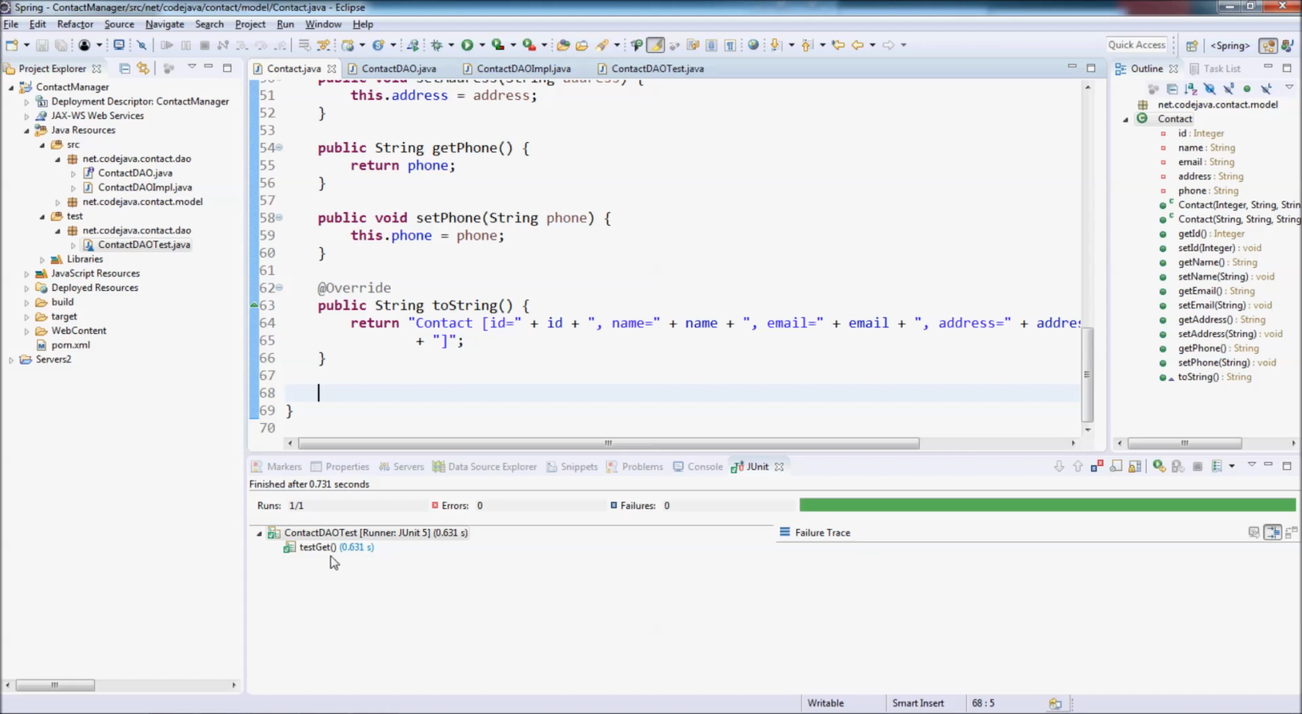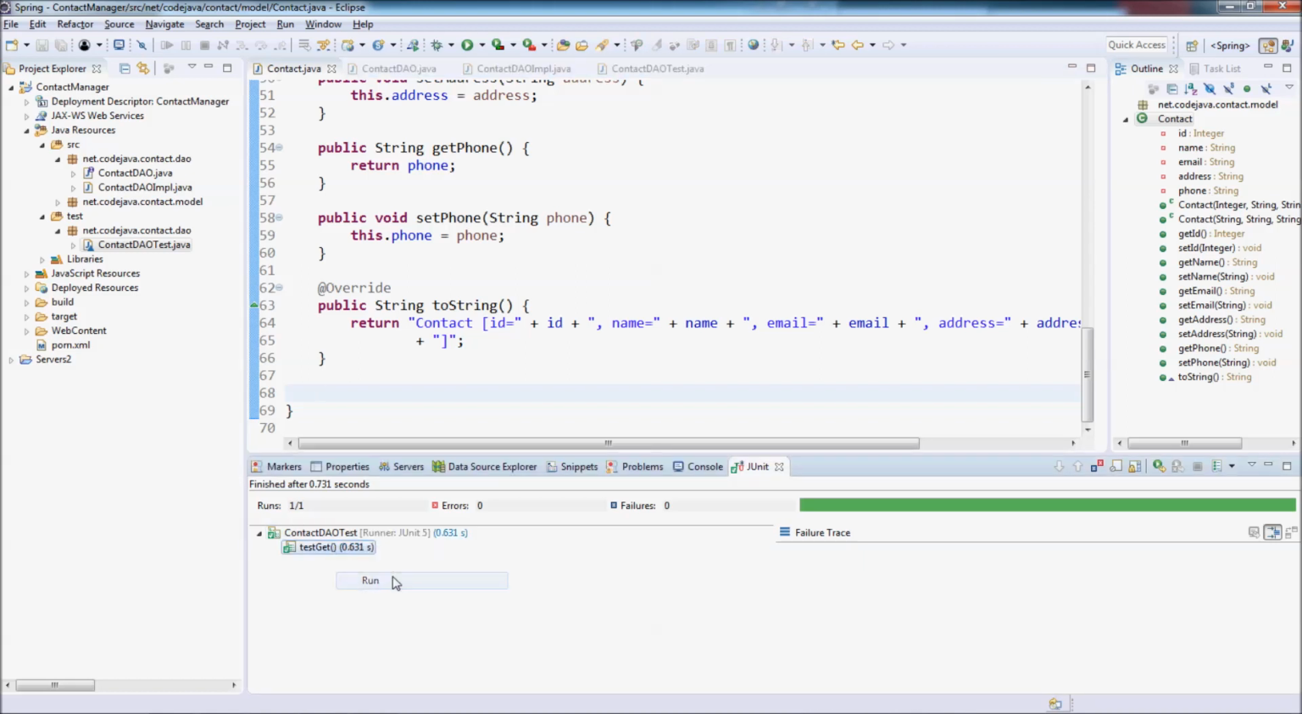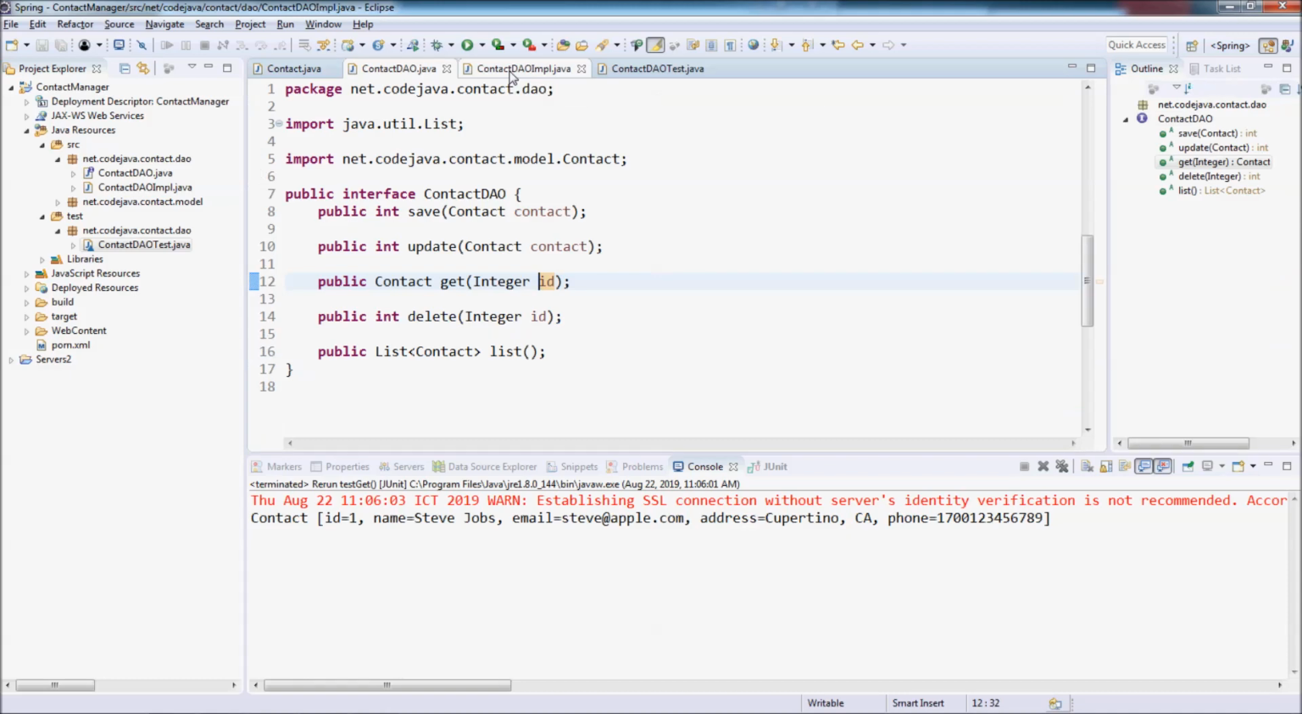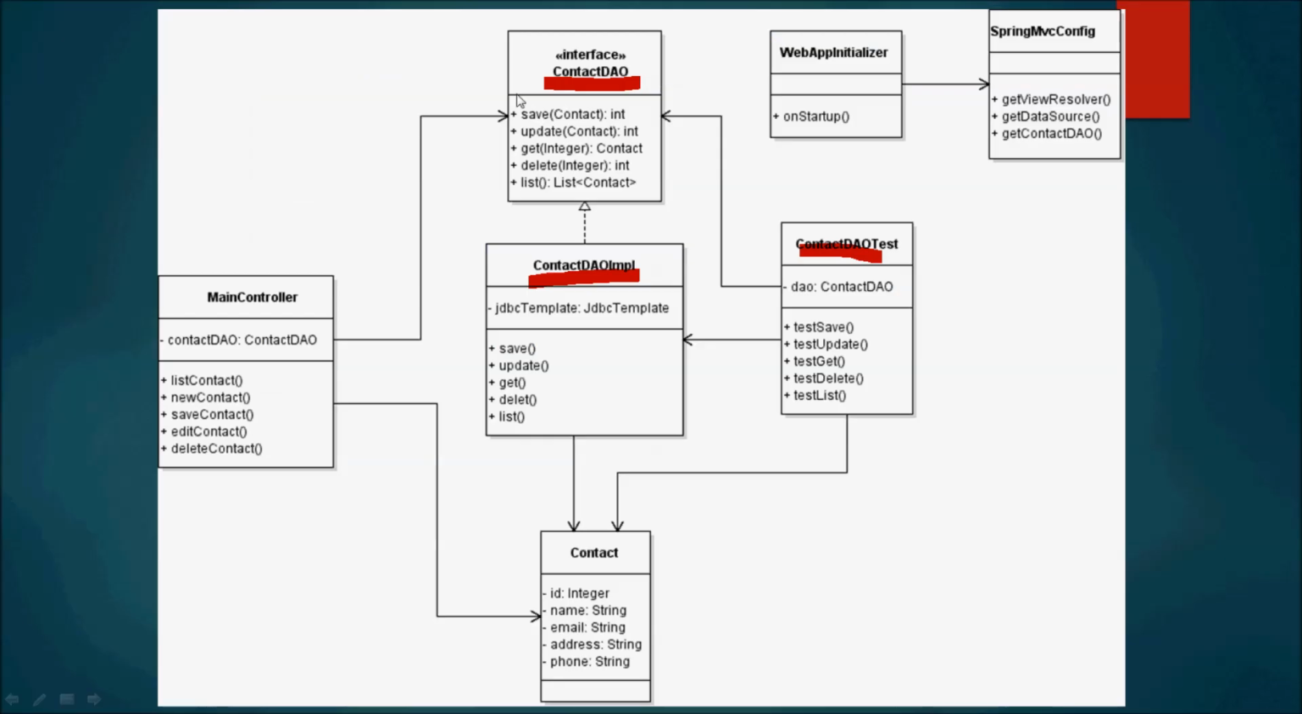And let's run this test case method again. You see, it prints the information of the contact with ID 1, name Steve Jobs, email steve@apple.com. Very good, right? So far, we have done implementing the get method for the contact DAO. And next, let's implement the delete method for the contact DAO.